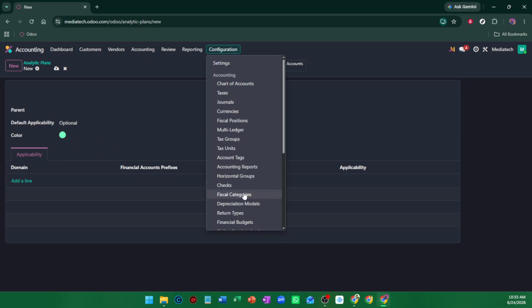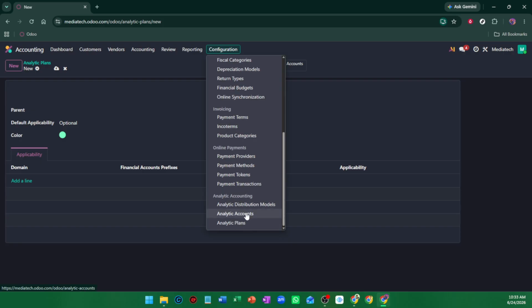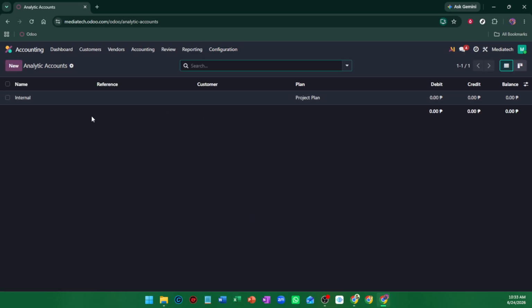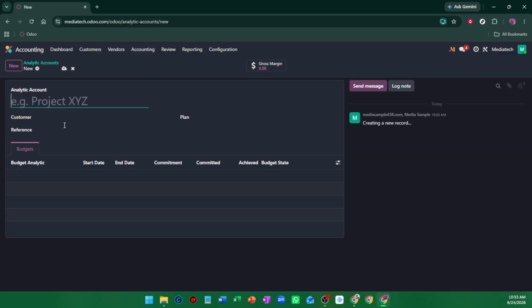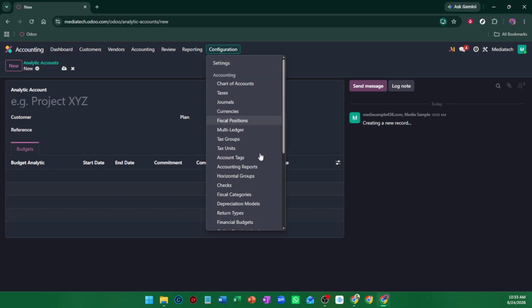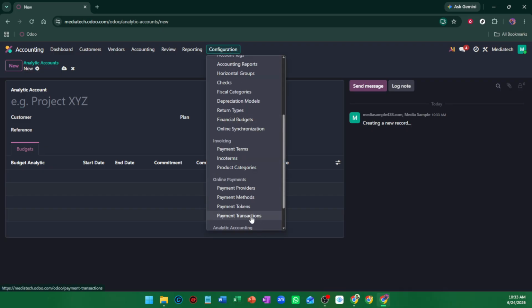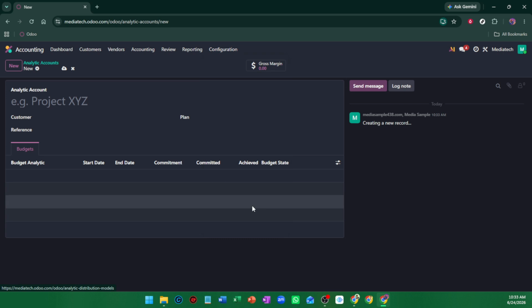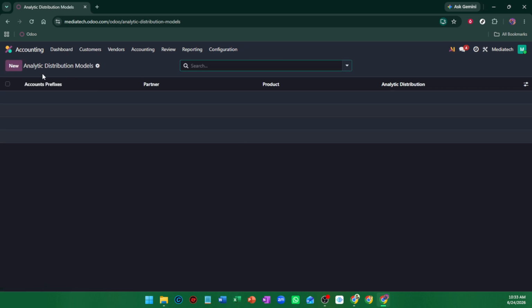Once the setup is complete, open a customer invoice or a vendor bill. On the invoice or bill lines, look for the analytic account or analytic distribution column. At this stage, you can either select the analytic account manually or let a pre-configured distribution model automatically fill in the splits for you. This can save time and improve consistency, especially if the same allocation rules are used regularly.